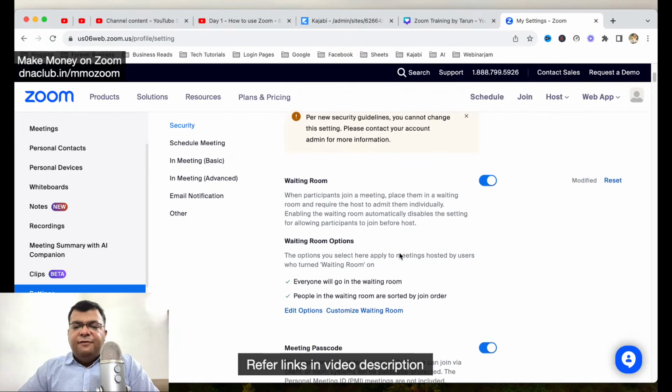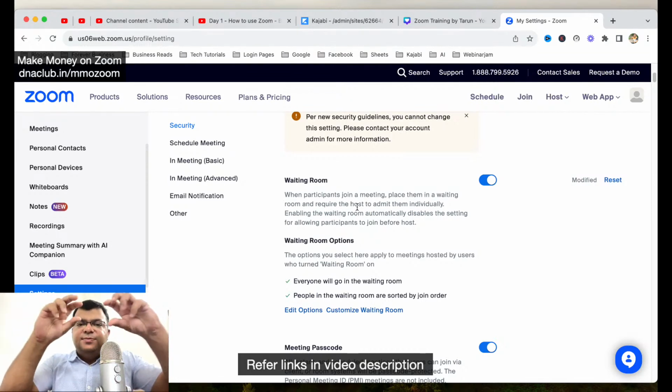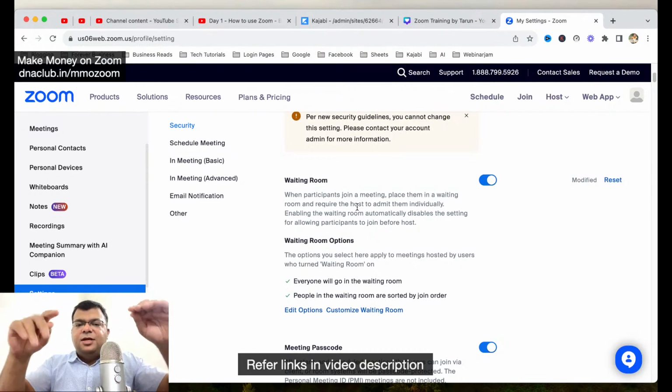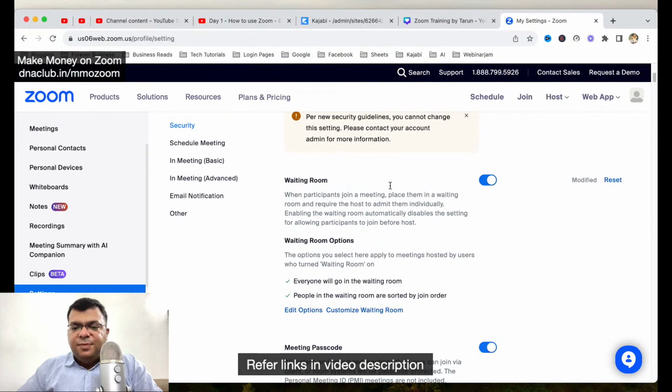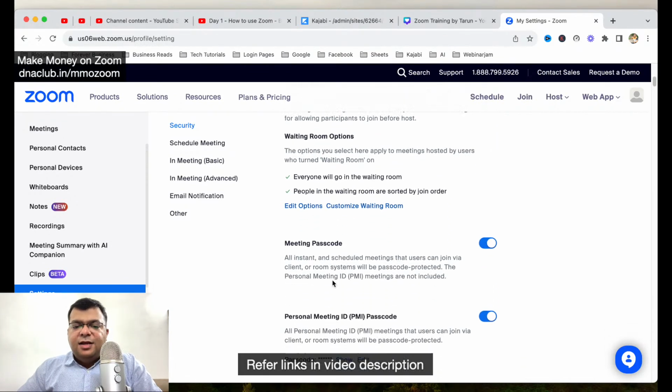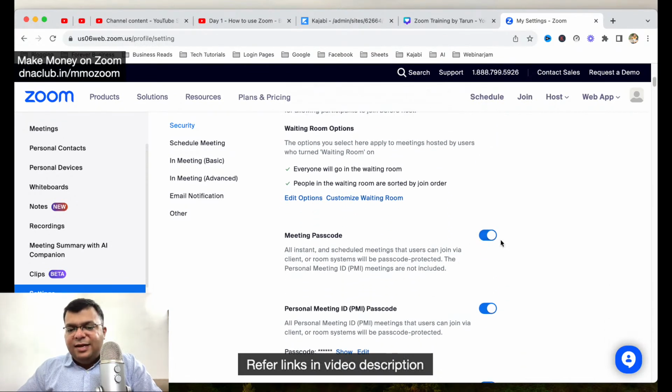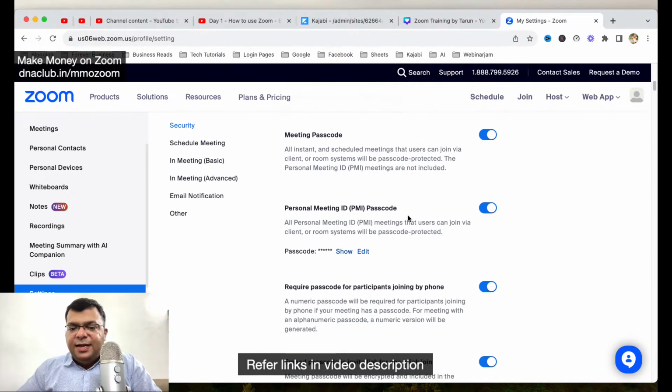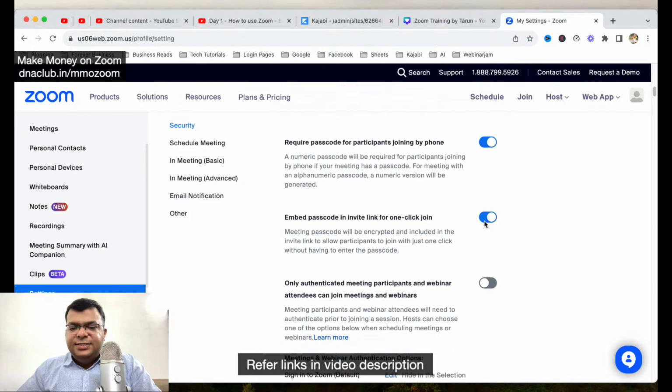For example, if you want to enable the waiting room: when a participant joins the meeting and you are the admin, if you enable the waiting room, you will see that this person is waiting. If you accept, only then that person is going to enter the meeting. You can enable or disable it. Meeting passcode, enable or disable it. Personal meeting ID is automatically created. Do you want a passcode, yes or no? Just keep all these settings as they are. There is no need to change these things.